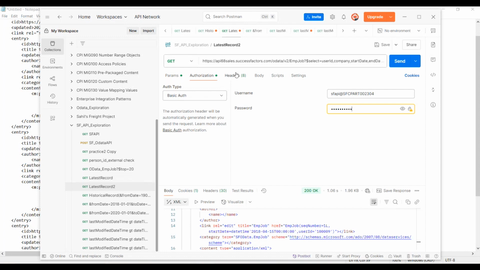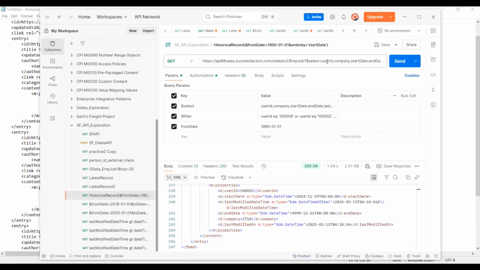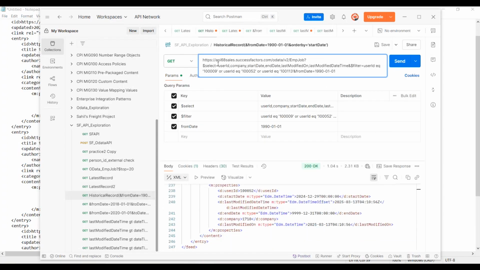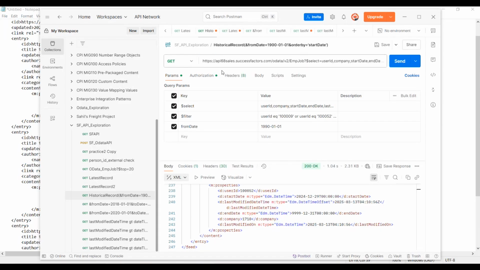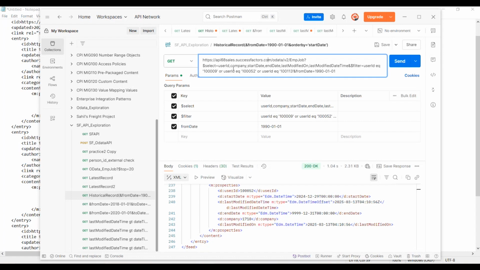Okay, so as I already told, whenever we are fetching the data, it will give the latest record. If I want, for example, the historical record, what can I do? For example, same query I used. Okay, SuccessFactors, the same endpoint, EmpJob only I'm taking. Select user ID, these are the fields I want in my output. Filter, EQ is equals to, now I have selected these two user IDs. So based on these two user IDs, I want these details of EmpJob.